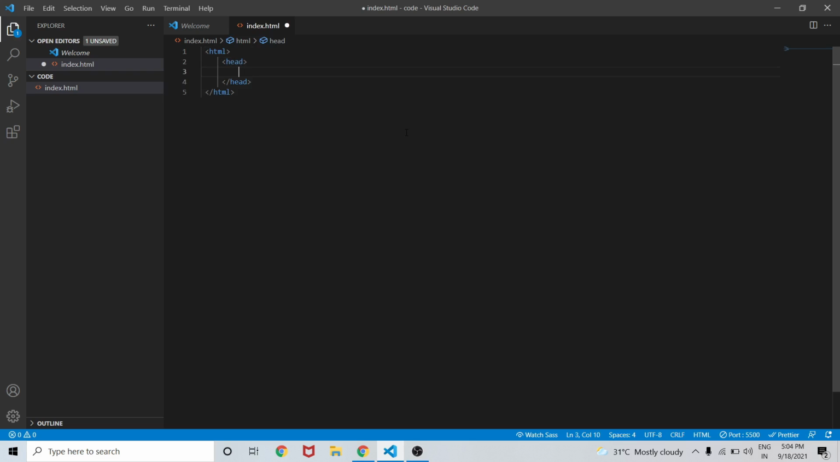Now, in order to learn that, we will create a simple index.html. Inside it we will write the html tag, then a head tag and then a body tag. Now let me create a comment here. To make a comment in the HTML file in Visual Studio Code, you need to press Ctrl K and C. Now as you can see, the comment is generated.